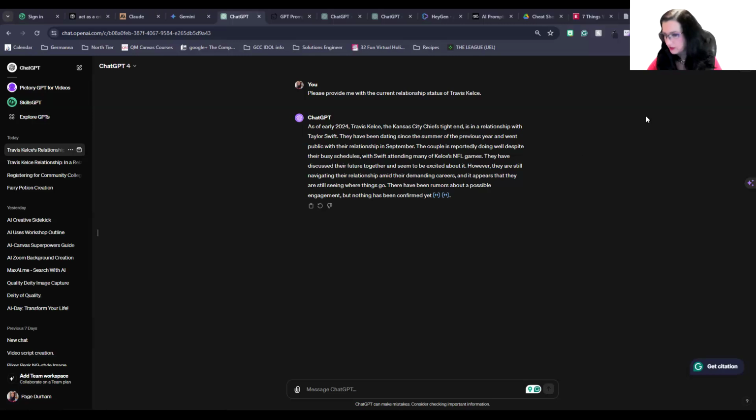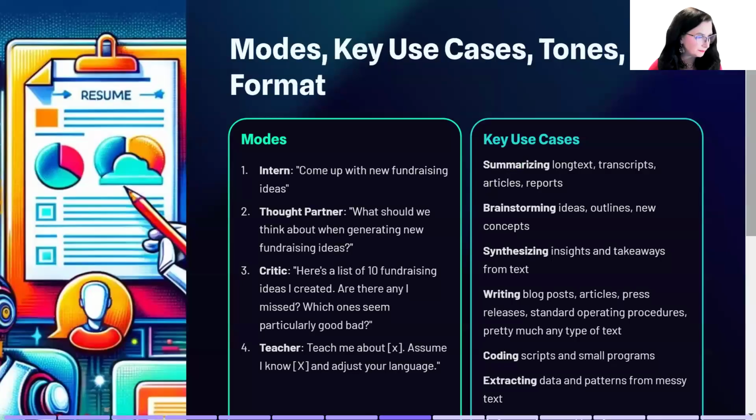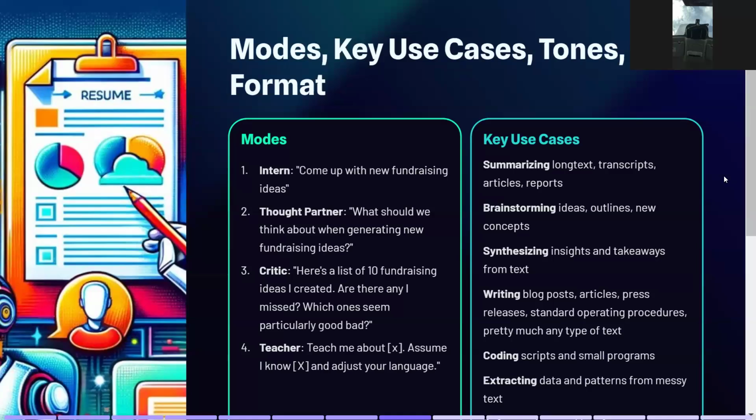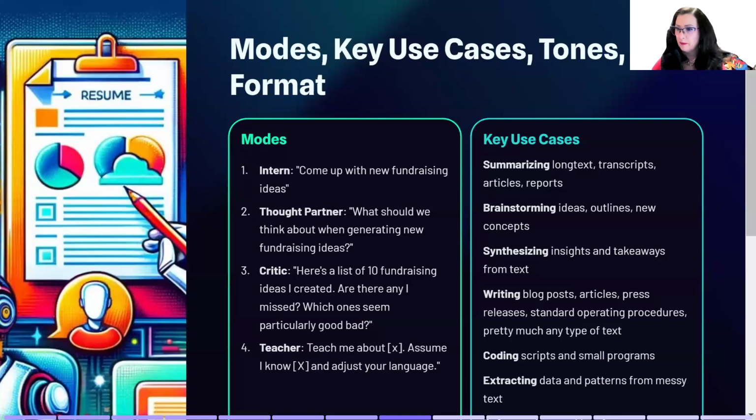But I want to go on because I see it's 9:45 and I have a couple other things I want to talk about. So I'm going back to my presentation because I want to talk about modes. Modes, key use cases, tones, and formats. These are some more ways for you to interact with the LLM.